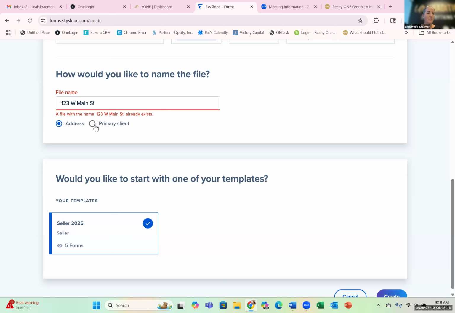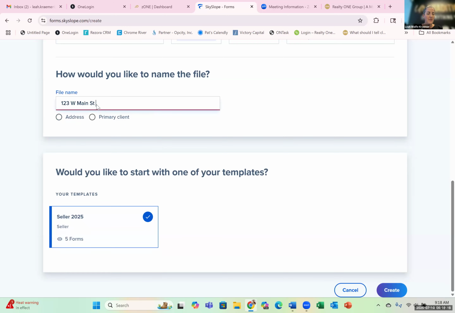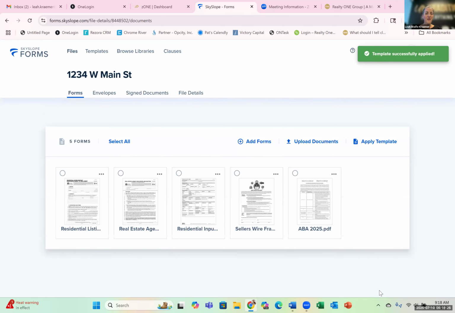So now that'll make it easy. Let's say 1234 West Main Street. I've used it too many times, apparently. So see how, because I had my template created, it just imported automatically all of the documents that I need to start my listing file. So it made it super simple.